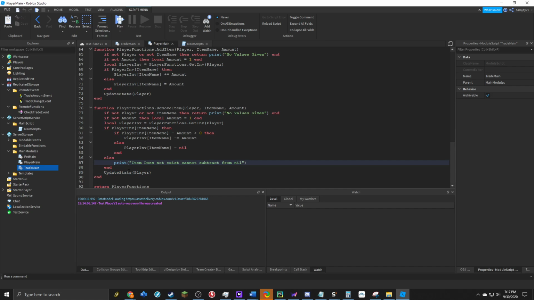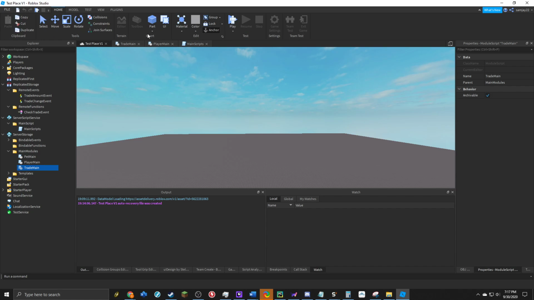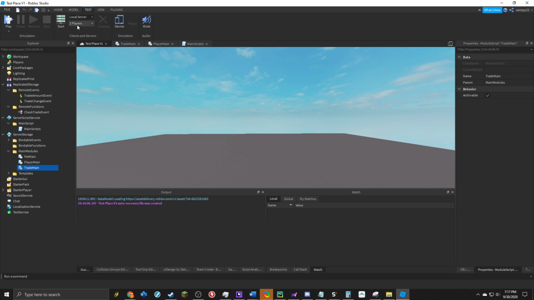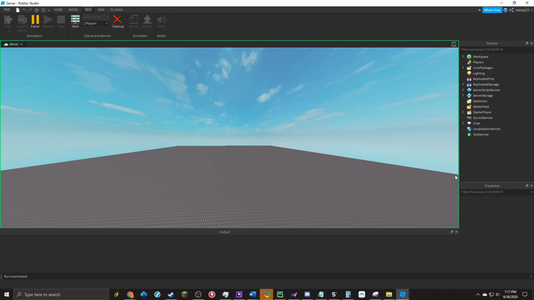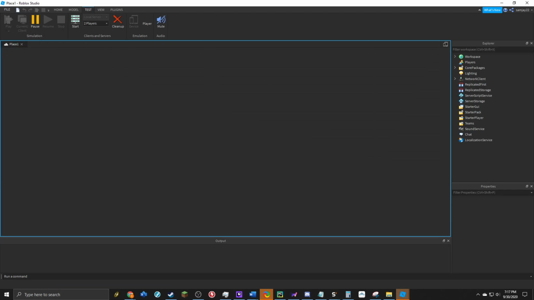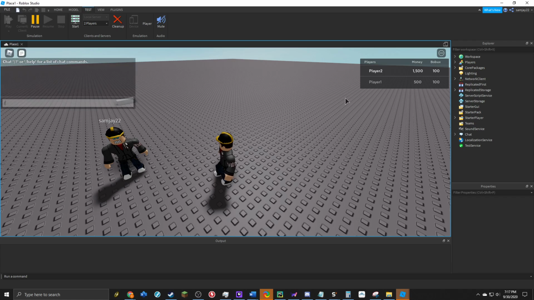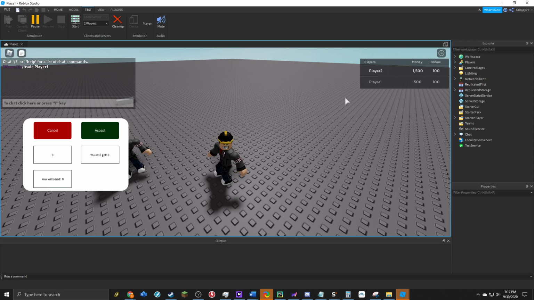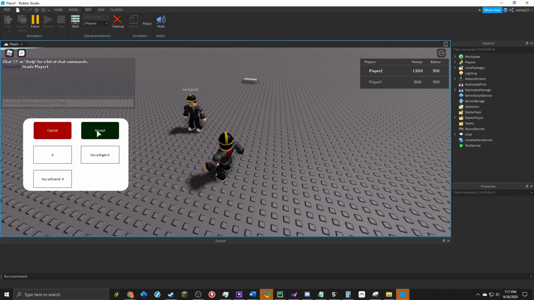Okay. Now that we're done with that, we can show you how it works and also re-explain it for those who didn't understand what I said. So I'm going to go ahead and do a server test. Keep in mind server tests. Yeah, server test. Let's go. Okay, so if I say /trade player 1, we notice a menu pops up, and we see this.